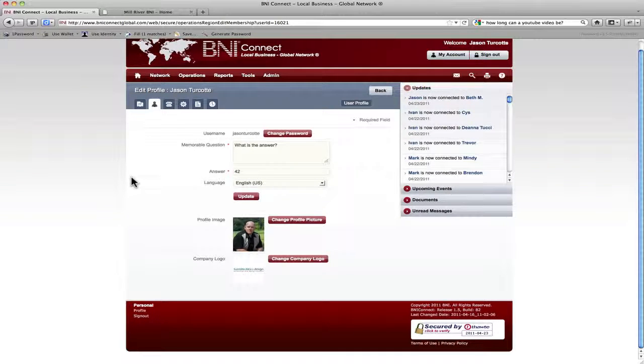On this screen here is where you can see what your username is for the system. You can change your password if you need to. You can also set up a memorable question and answer should you lose or forget your password. This will be a question that the system asks you, and once you answer it with the information you provided here, that'll allow you to reset your password.